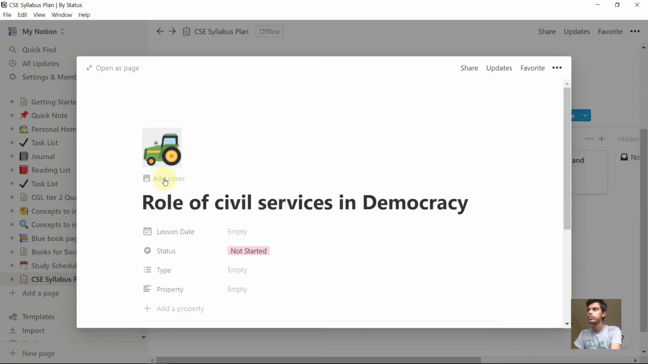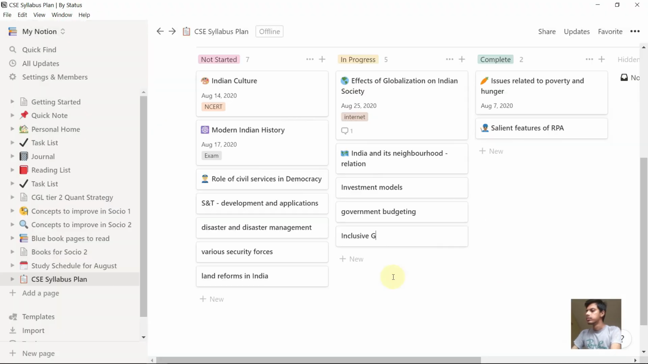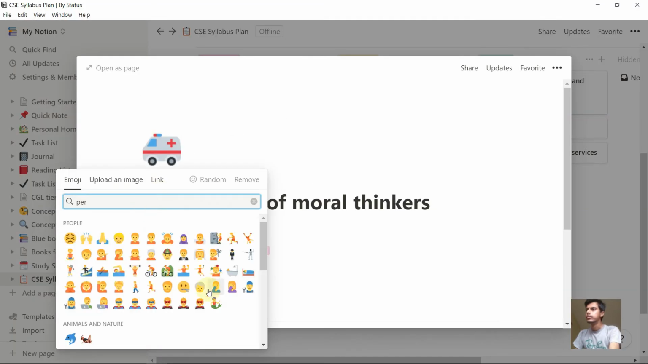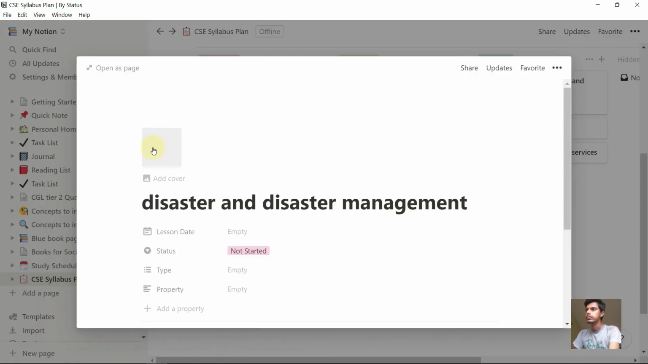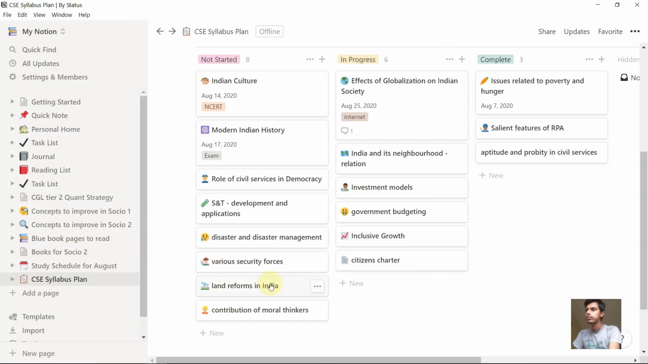Similarly, I am adding more of the tasks, like what are the remaining tasks that I have to complete, and I can add them, and also I can add the logo. Like you can see how colorful it is looking, and it is very good for productivity because you will be very interested to prepare like this. You can see I have added various tasks, and they are not started, in progress, or completed.